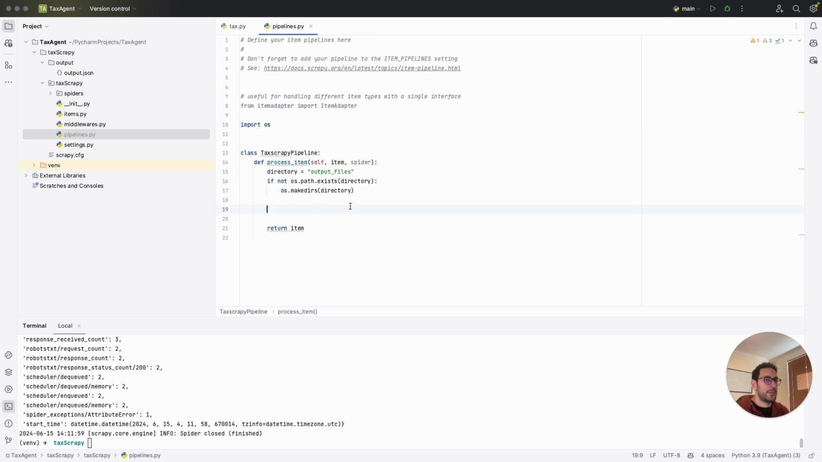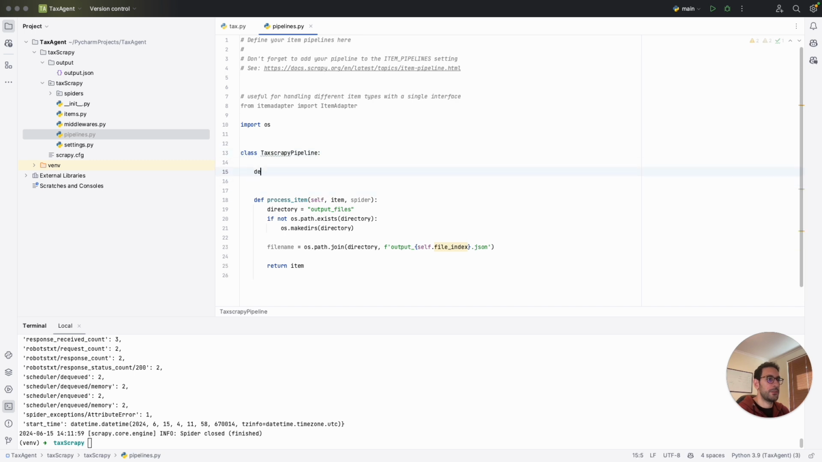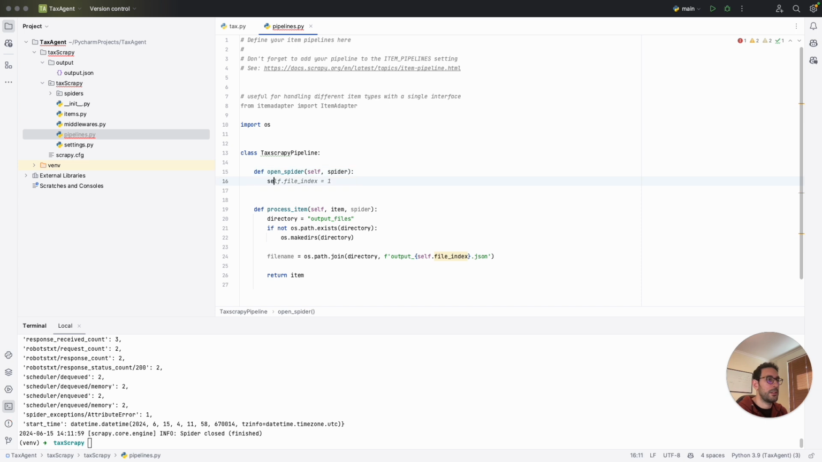All right. And then I have to name the file. So I'm just going to name it output, and then underscore and the file index. Okay, so we have to define what the file index is. To do that, we have a constructor-like function that we can override. I'm going to do def open_spider, and then I'm going to start with 1.